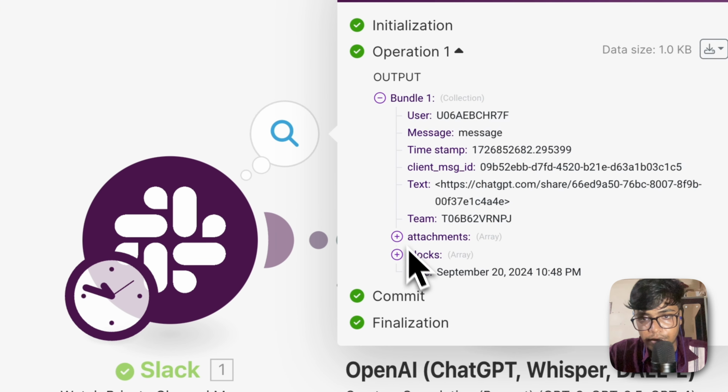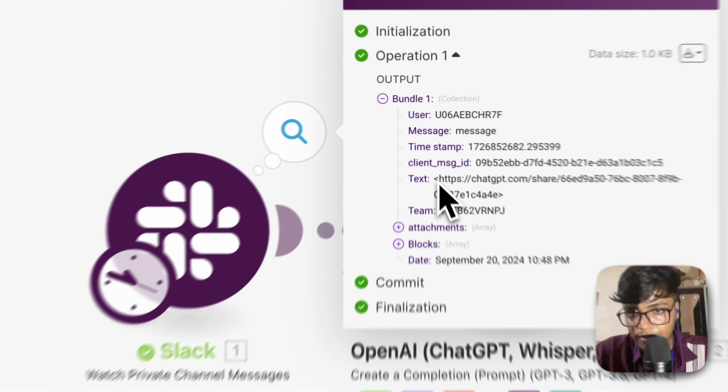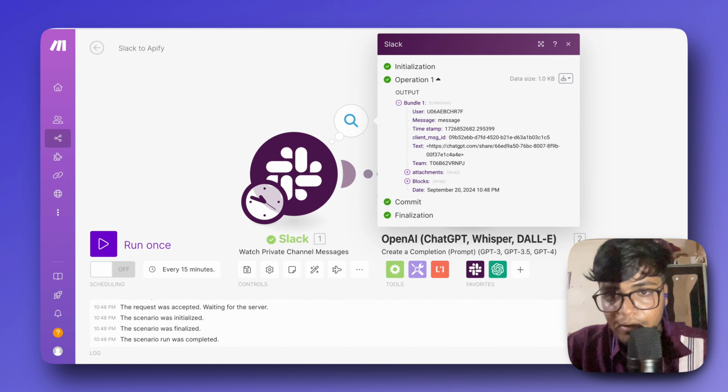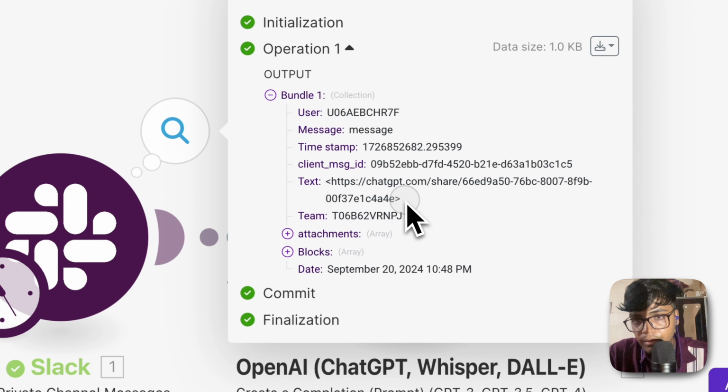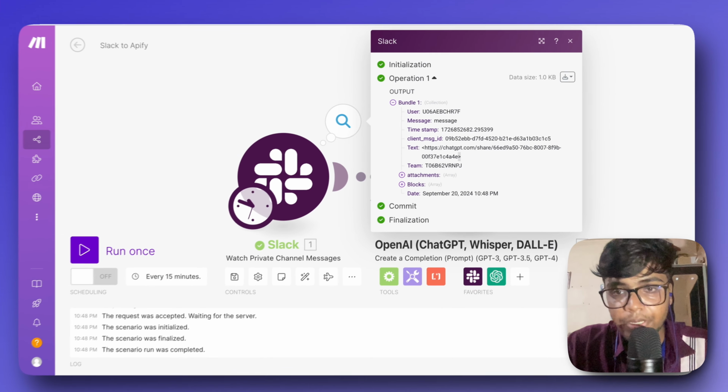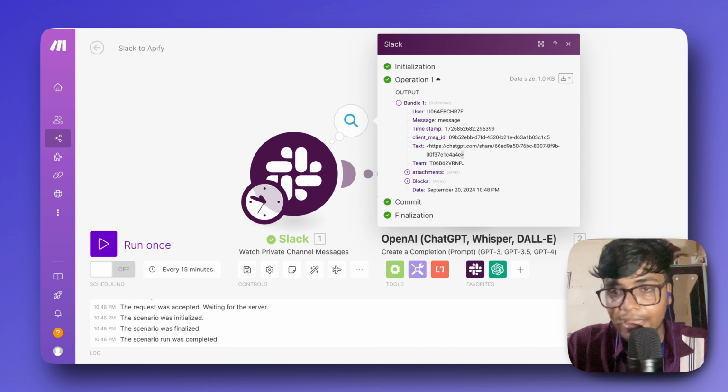So here, if you can see in the text data, we are getting the URL, but again with those closing and opening symbols, right? Greater than and less than symbol kind of thing. If you can see here, this one and this one. So if you use this exact text in an API actor, it will not go through and it will throw an error, right?